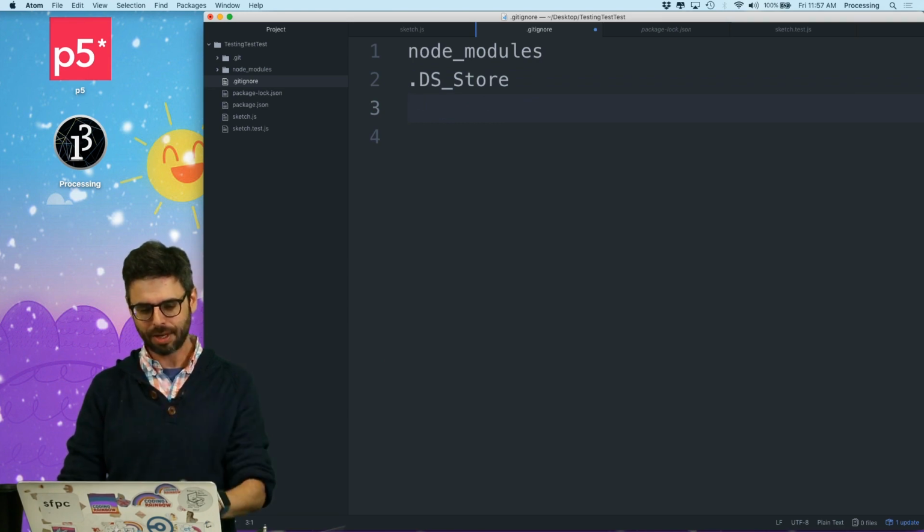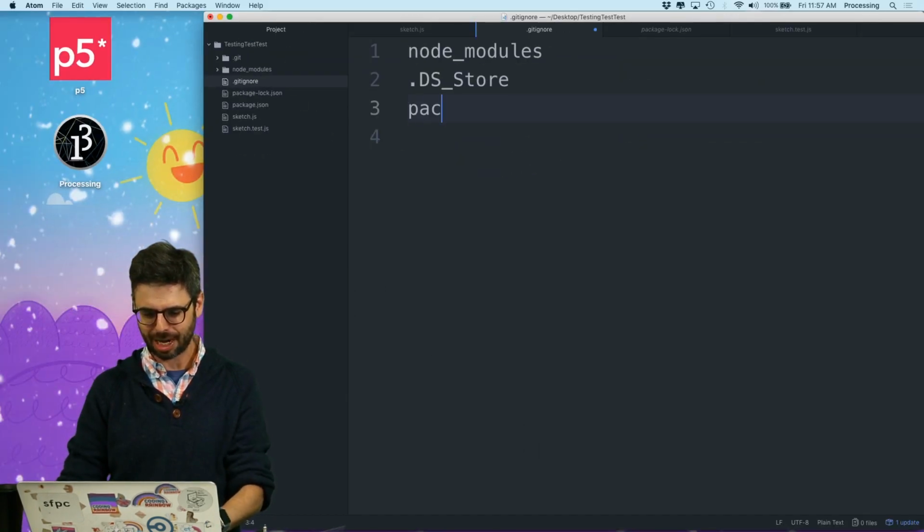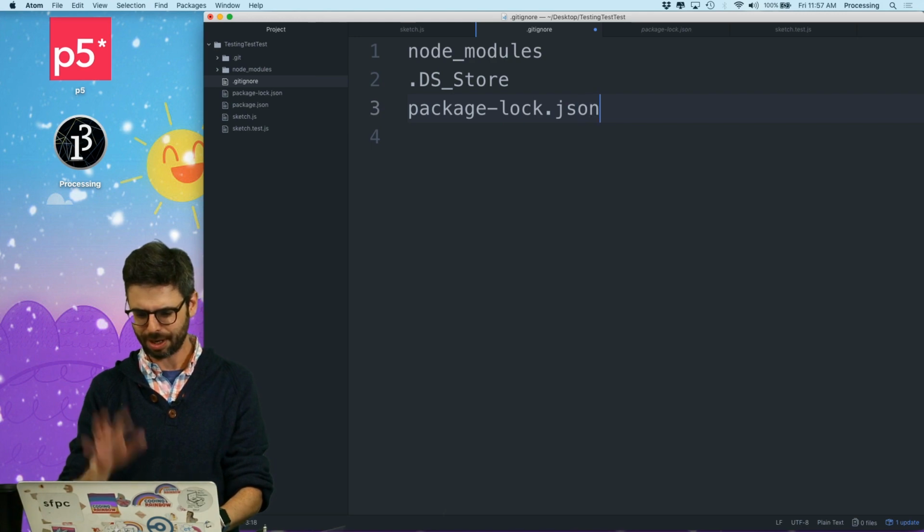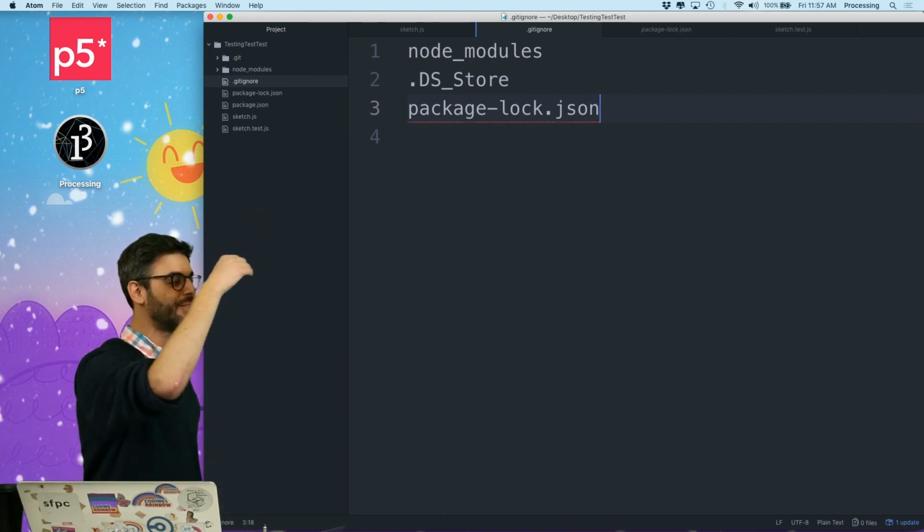And then, I forget what this package-lock file is. I'm just going to ignore that too. So I don't want these files.